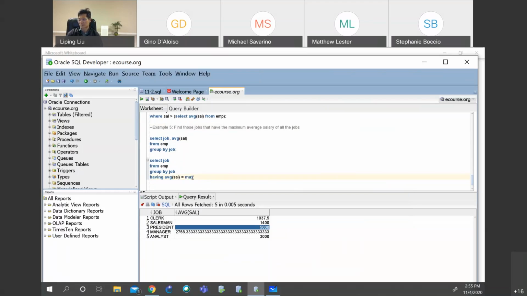Sometimes students try to write a query like this in the exam or homework, they try to write something like this. This will not work, okay? Because this is not clear. What is the max? What does it mean by max? Oracle is not clear: max of what? It's not clear, right? So what we could do is replace that with subqueries, okay? Subqueries, and then we try to find the average salary for all jobs.